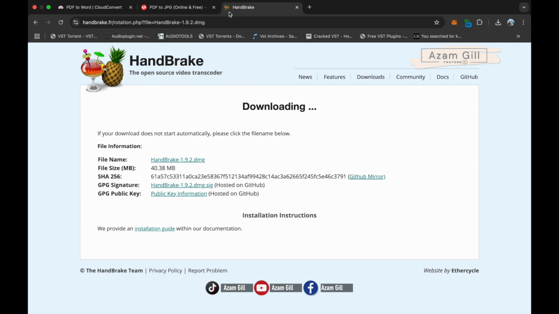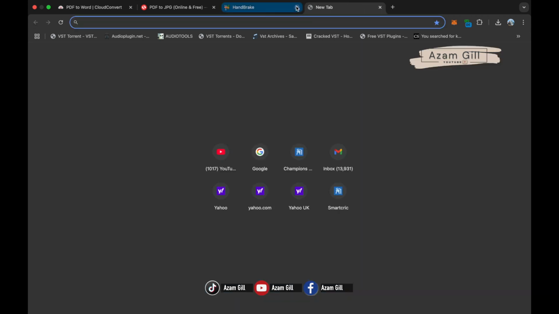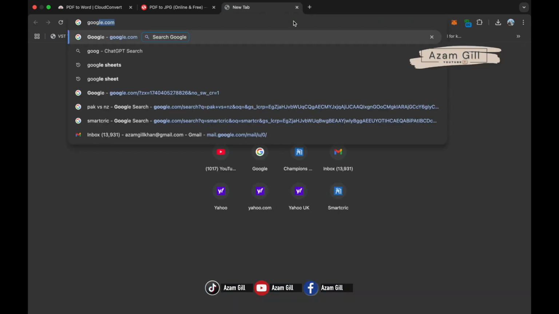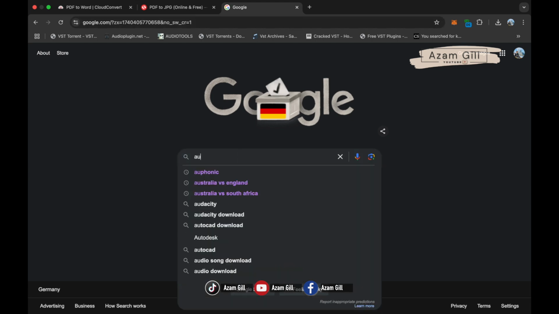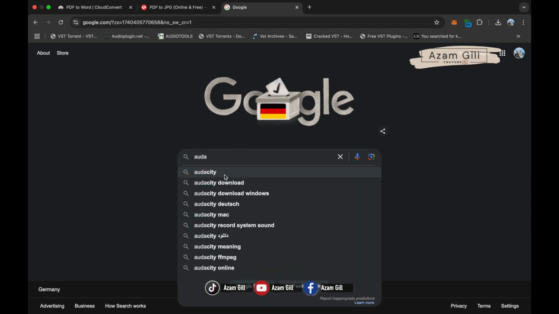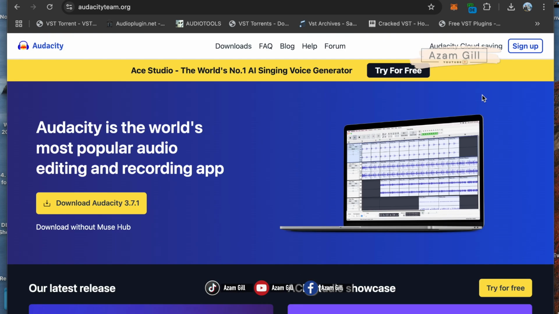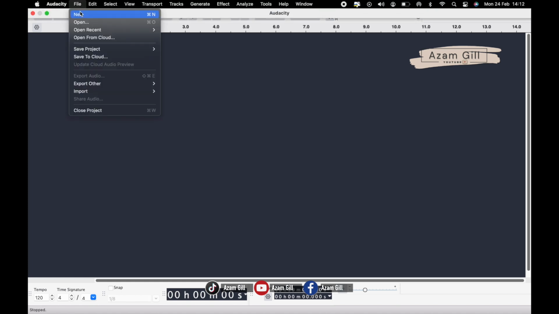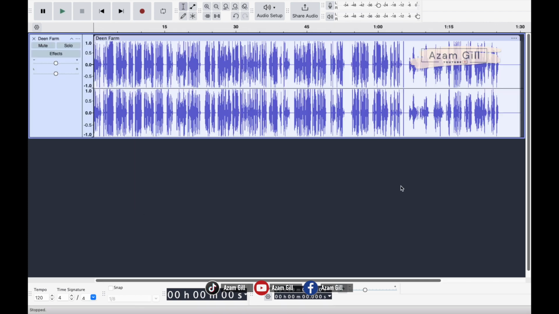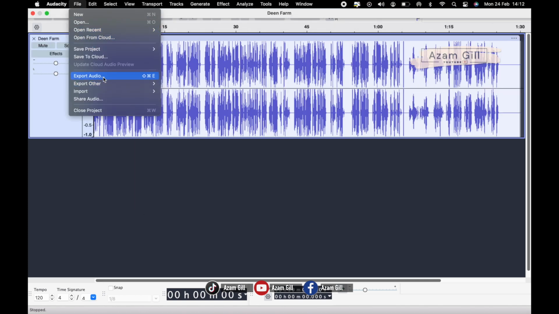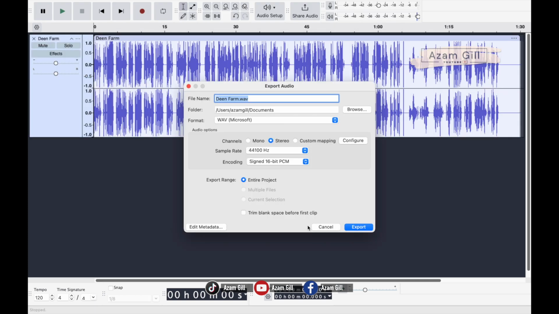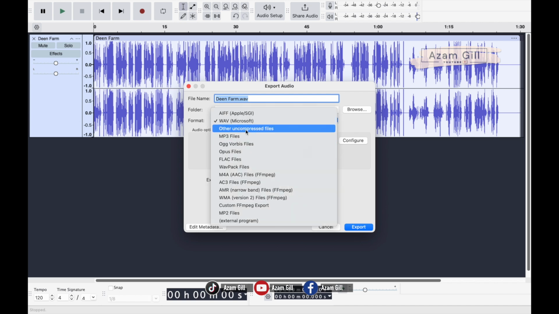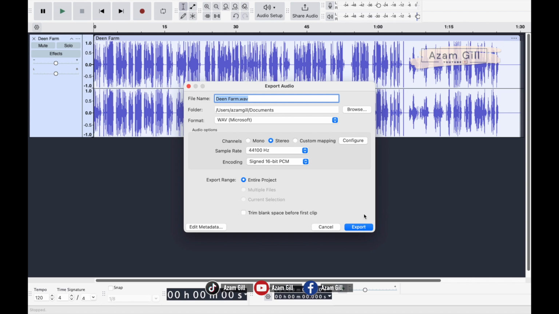Now let's see how can we convert audio, MP3, WAV, M4A, etc. This method can also be used both on Windows and Mac. For audio, use a software called Audacity. It's a great free software and supports MP3, WAV, and more formats. That's it.